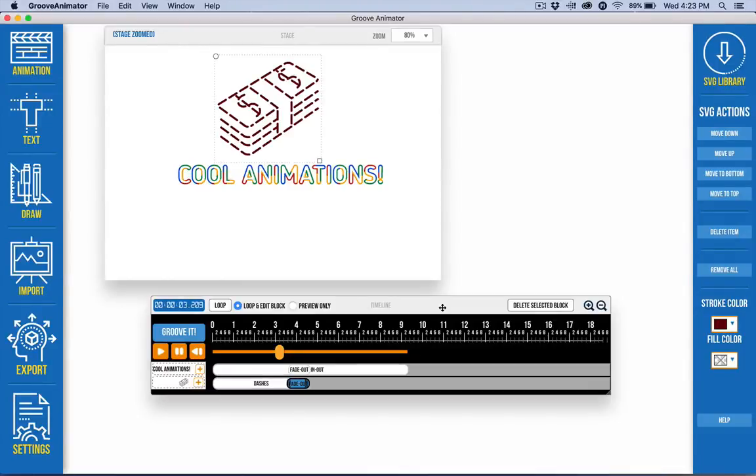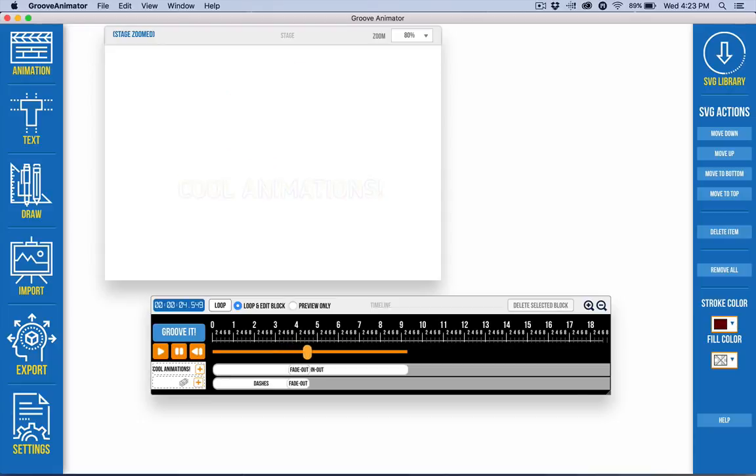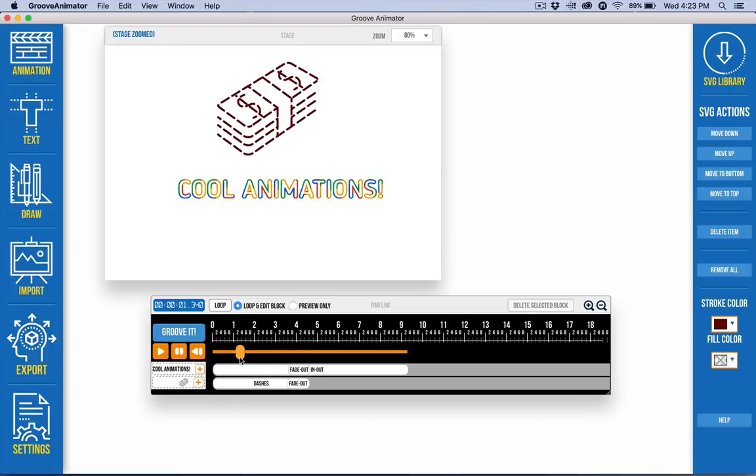Hello, so I wanted to give you a quick demo of Groove Animator and just show you what it can do. You can see here that I've got a very basic sample. I wanted to give you an idea of some of the signature animations. We've got the line animations here and the dashed line animation here, and I'll also show you some of the cool things about the timeline.